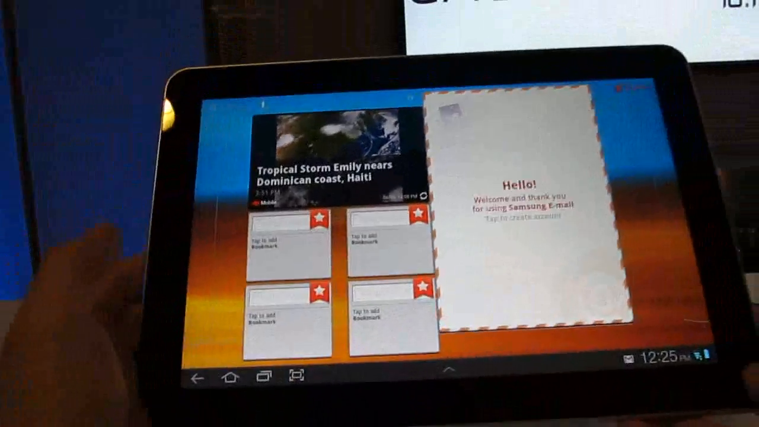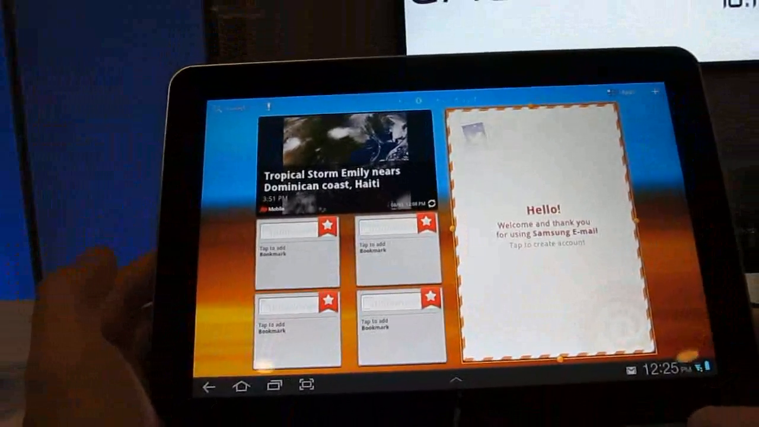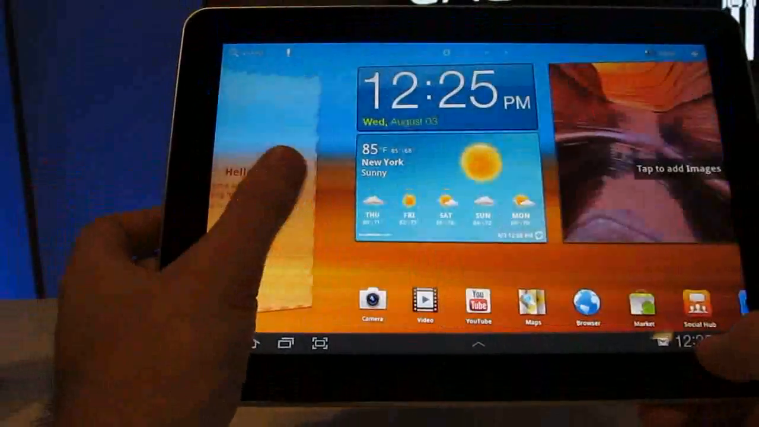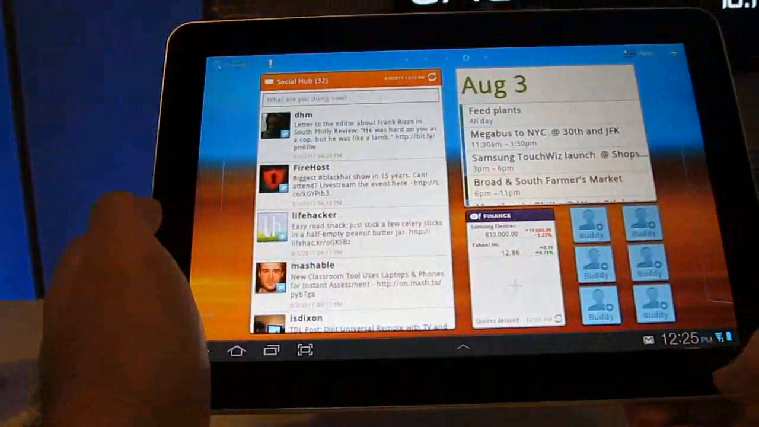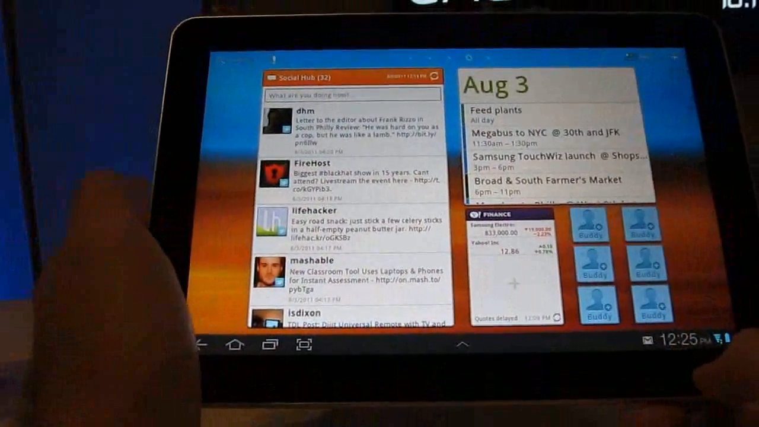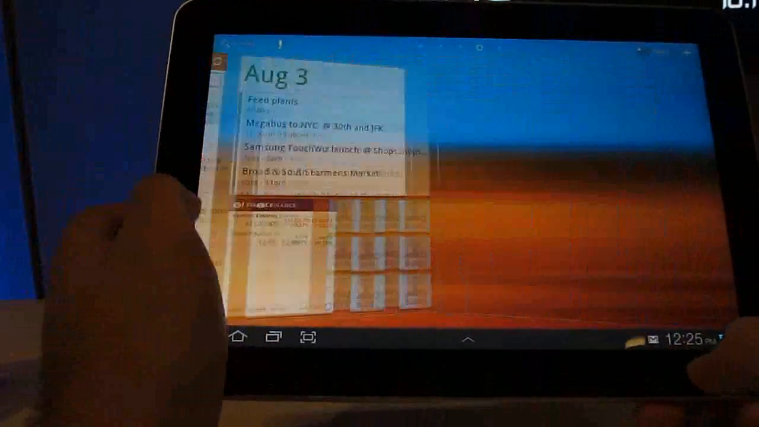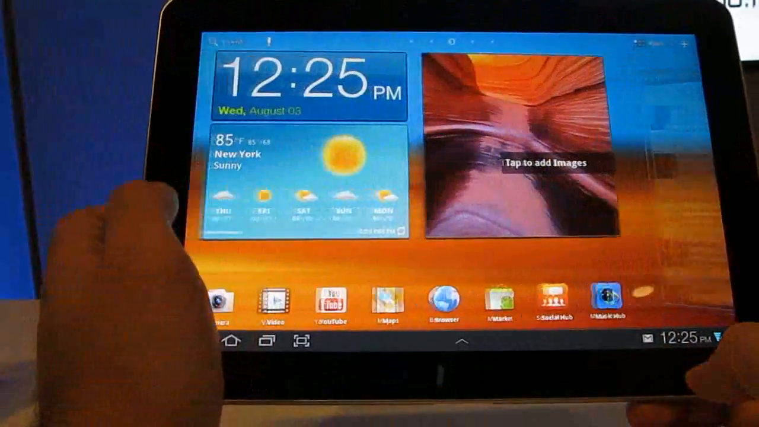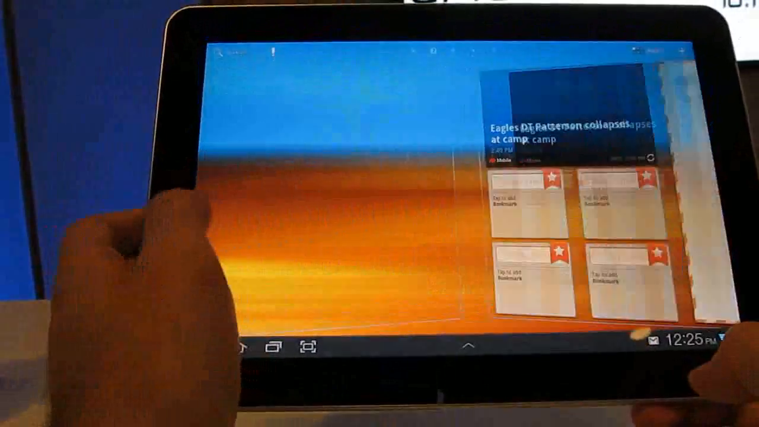So again, this is Brad Linder with Liliputing, and a first look at the Samsung Galaxy Tab 10.1 running TouchWiz software. In this demo, I think some things are running a little bit slower than they will eventually, because I literally just set this up a few minutes ago, and it's downloading updates as we speak to synchronize with my Gmail account or with my Google account.